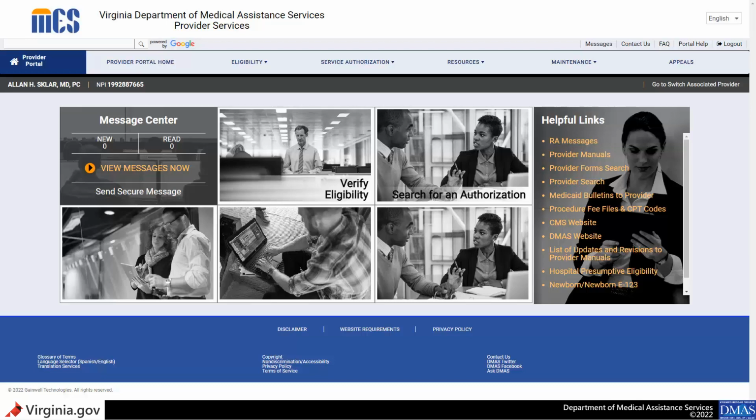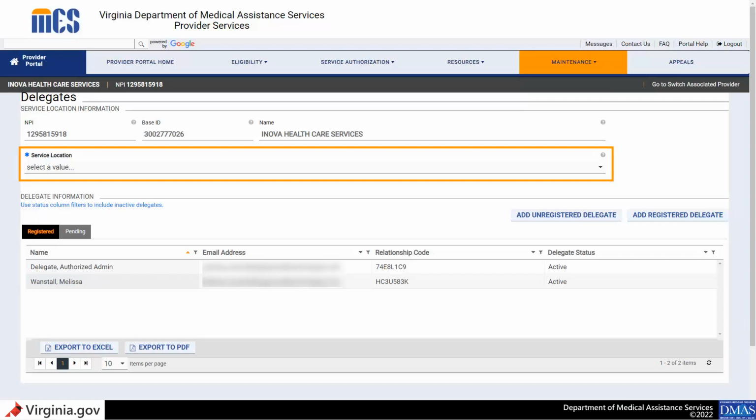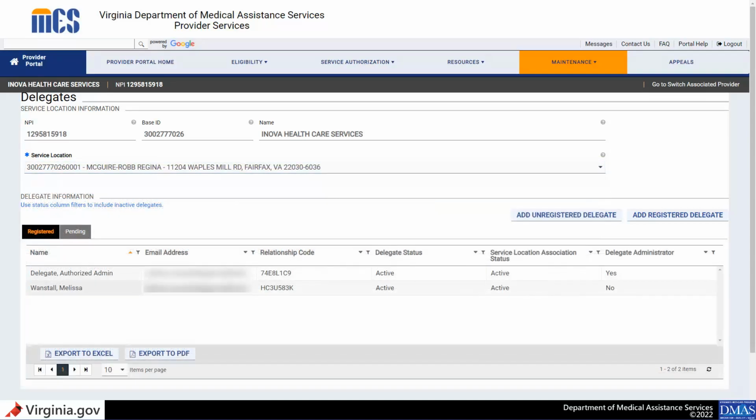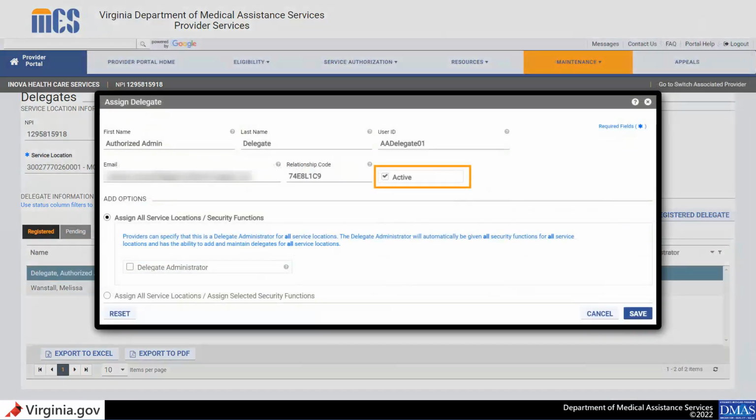To access delegate functionality, click Maintenance, then select Manage Delegates. If you have more than one service location, click the field for a drop-down list. Select a specific service location to filter the list of delegates for that location. The delegates assigned to that location display on the Register tab. To view a delegate or edit security functionality, double-click a delegate record. Note that the active checkbox in the Profile section can be deselected to remove all provider portal access for that delegate for your service locations.